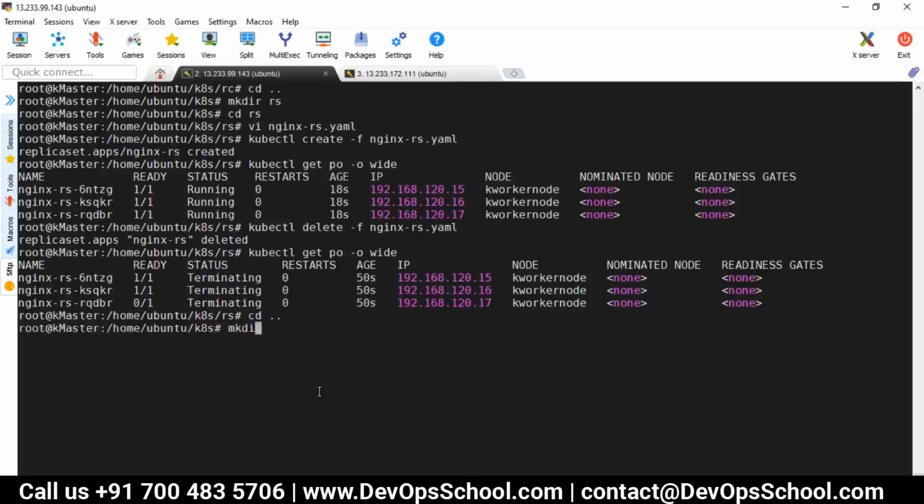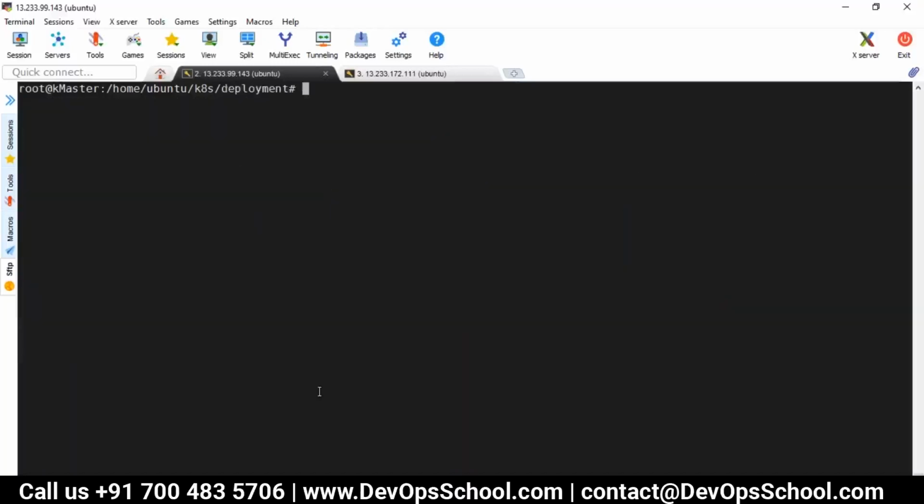So mkdir deployment. When we are talking about the deployment, what is the purpose of the deployment? Deployment is again deployment of your pod only. Whenever you are deploying the pod, say as an example, I have one pod and it has one container, and the container is having one image, and that image is say the Nginx image, version 1.7.